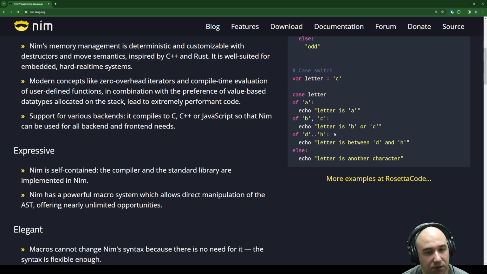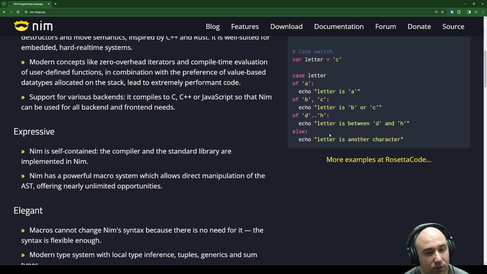Okay, looks like a range. So the letter is between D and H. So looks like we can convert the character to a number, like an ASCII character to a number, and between this and that. Why not? That's cool. And of course else. So your default case. Cool, I like that.